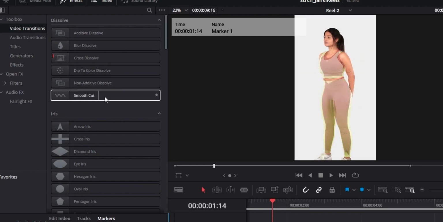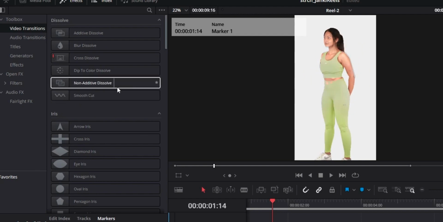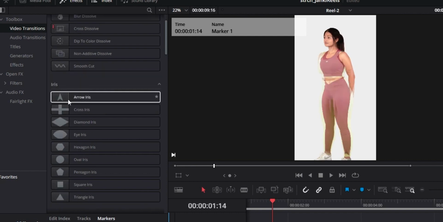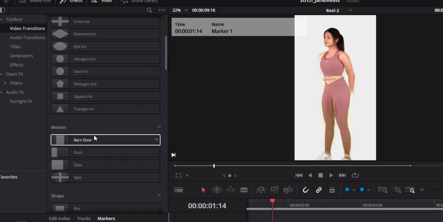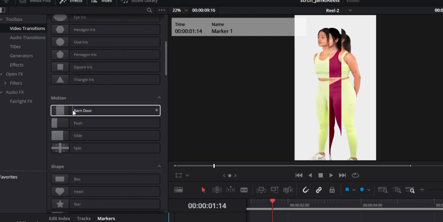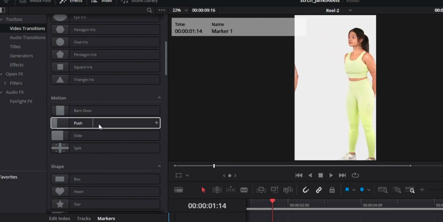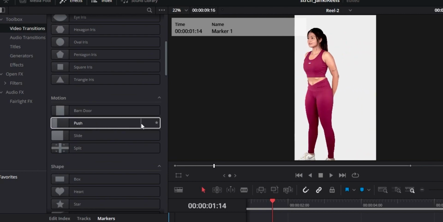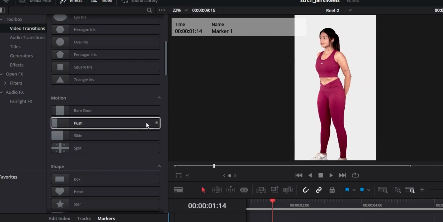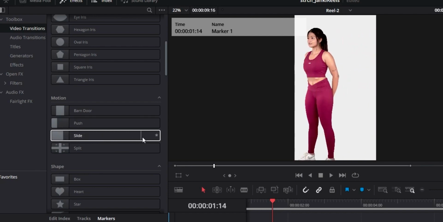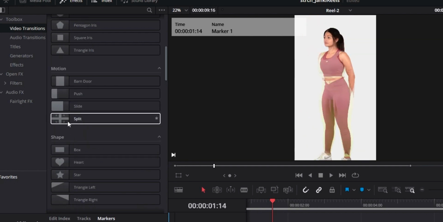So the one that I ended up using was smooth cut. So we're going from one garment to another. So smooth cut. And if you go through all of these, these are some very good transitions. Arrow, cross, diamond, eye. And what was even impressive was door, push, something like this, like push. If you can just apply a bunch of these, you don't need to do that keyframe thing inside After Effects. We have slide, we have split like this.